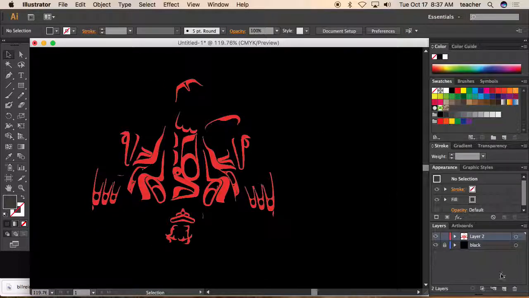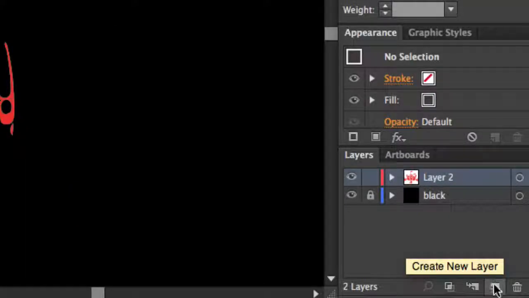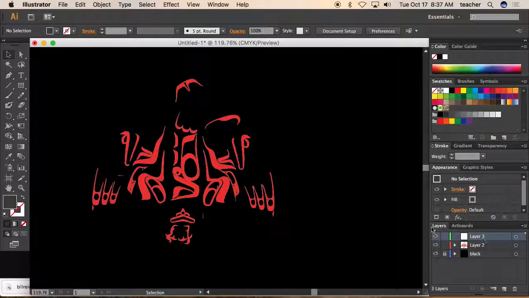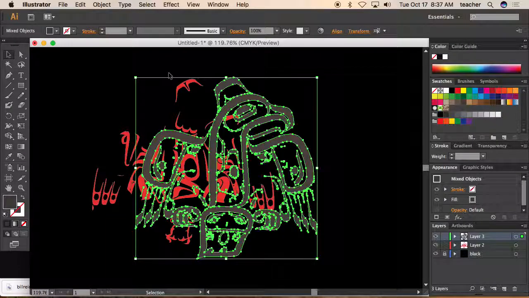I'm going to create a new layer. And I'm not just going to press Command V. What would Command V do? Paste. If I do that, that's what happens. It just randomly puts it in the center of the screen.